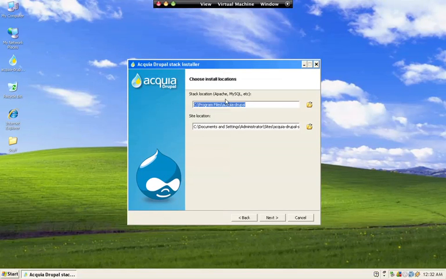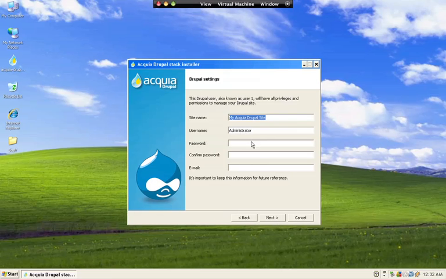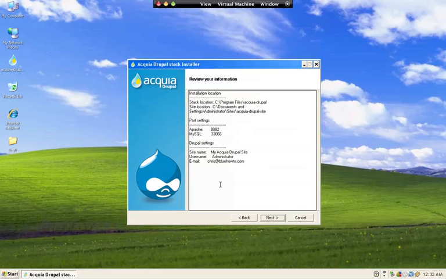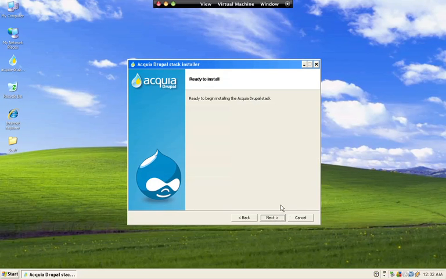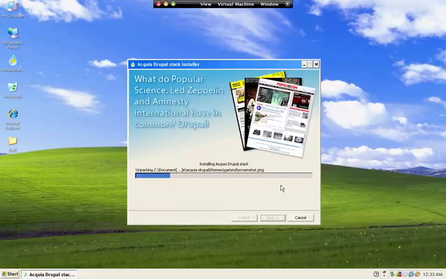We can select where we want to save our stack and where we want our first site to be. We can change the ports. And then we can set particular information for this Drupal install. I'm going to go ahead and click Next. It gives us an output of what's about to happen, and I'm going to click Next. Next one more time. And you can see that this process is very similar to what it was for the Mac. So now we're just going to wait for it to install the stack and our first Drupal website.